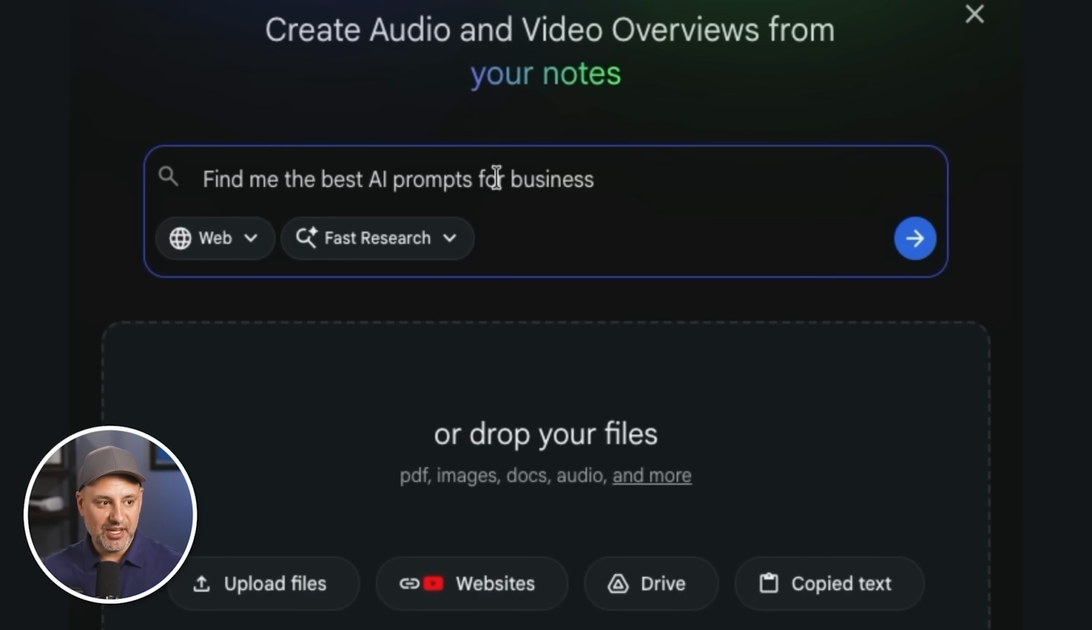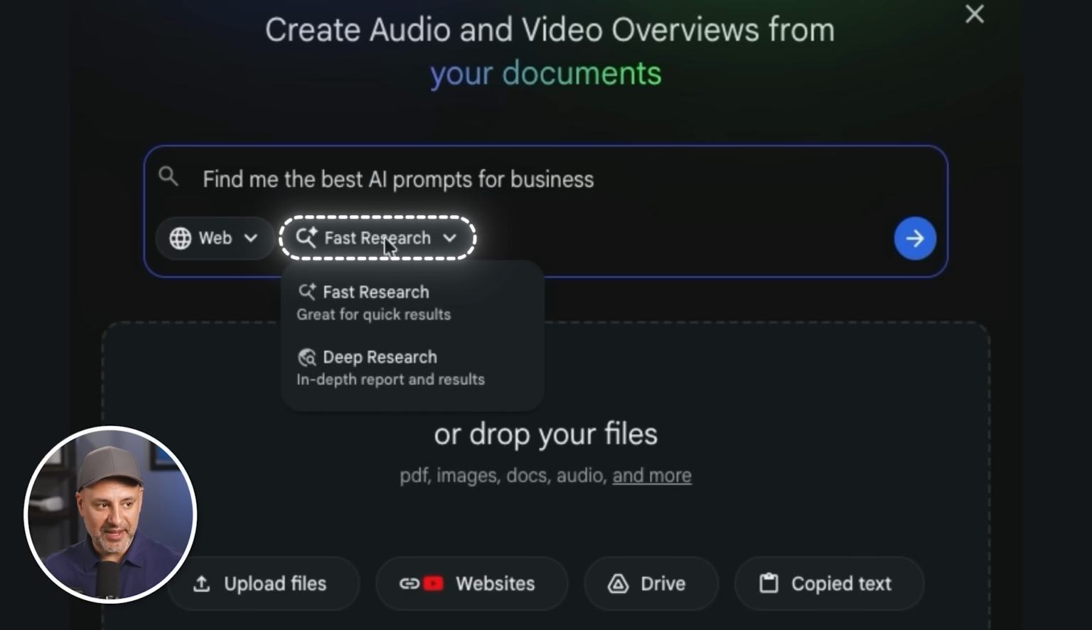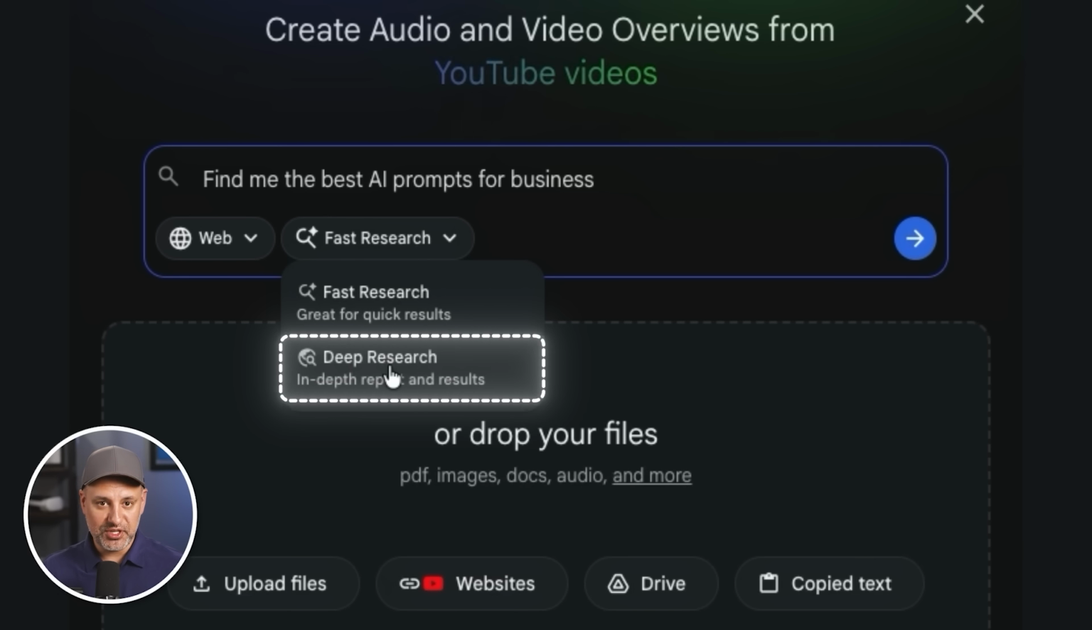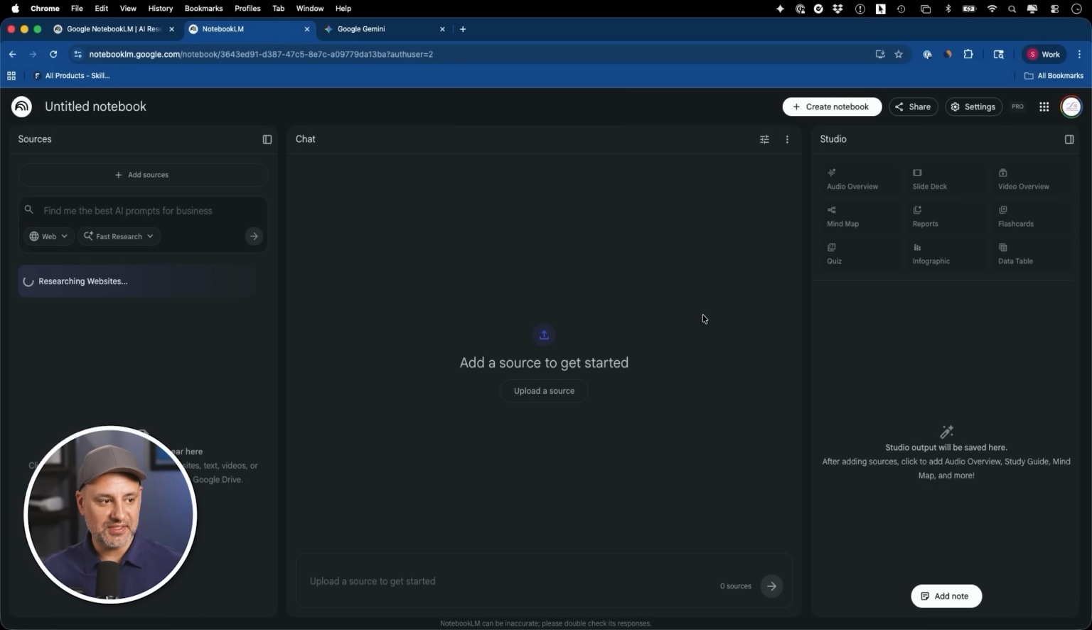So if I type in a prompt here, so I'm looking for AI prompts for business, for example, I could do fast research. That's going to be a web search. It's going to find me links, and then I could choose to use those or not. And then I could do deep research. This is a lot more in-depth, typically takes about 10 minutes, could find you lots of different sources, but I'll go ahead and send this out here.